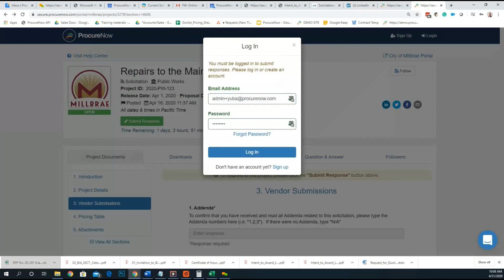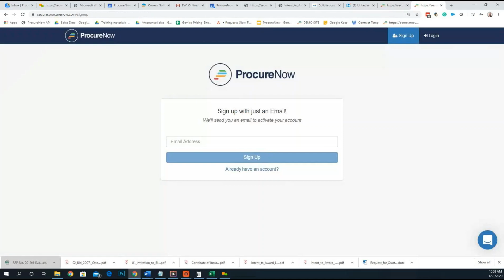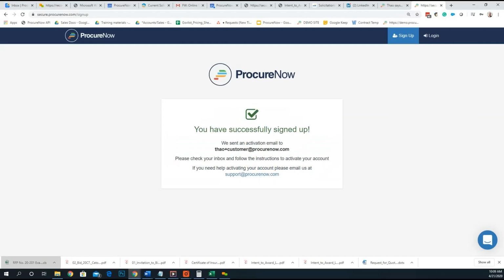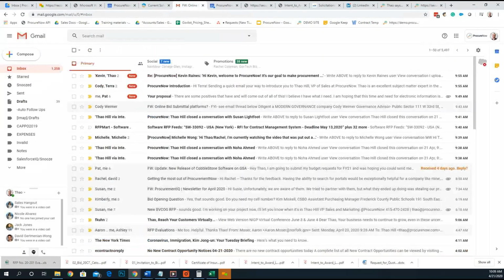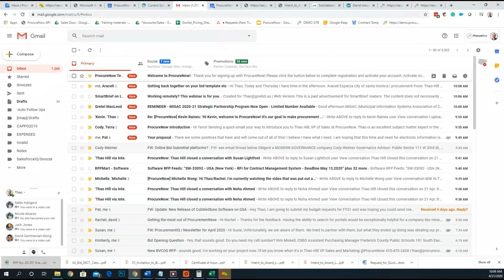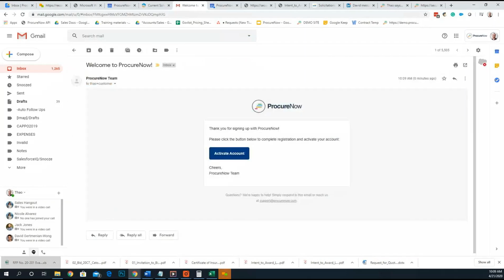to create an account. So if I wanted to create an account here and I don't have an account yet in the system, I can just come over here and type in an email address, and I'll say sign up. Okay, so now it's telling me that I've successfully signed up, and what's going to happen is they're going to receive an email. So I'll come over here, wait just a moment, and I've got a welcome to ProcureNow email that I can activate.